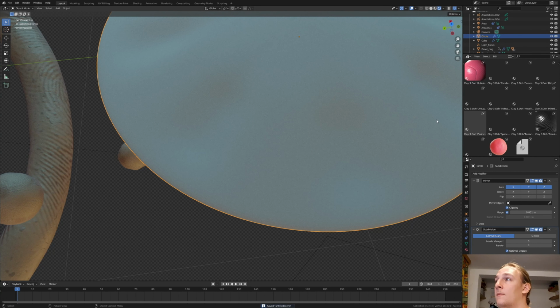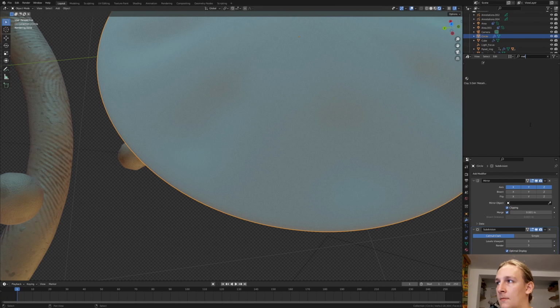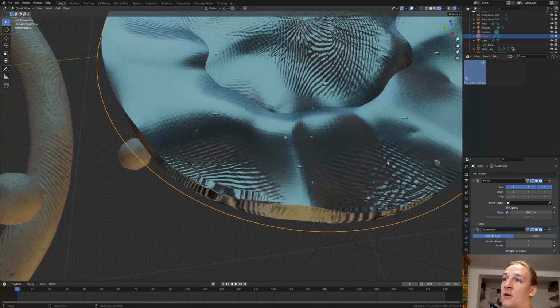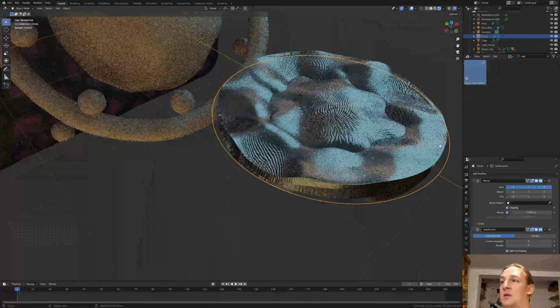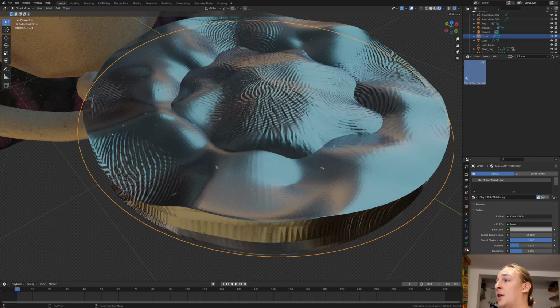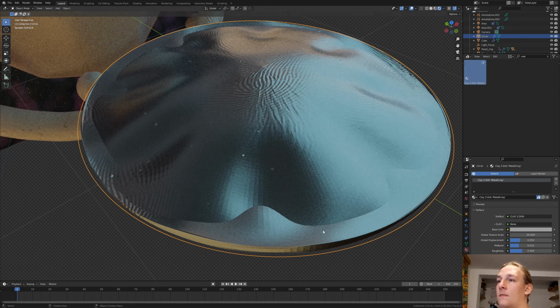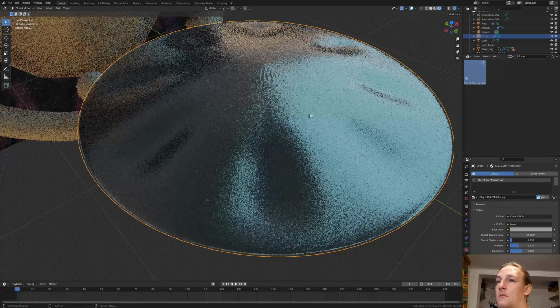Let's save again, and here type in metallic, drag and drop again, and as you can see the displacement is too strong again, so let's set it to 0.25, which is still too strong, so like this.